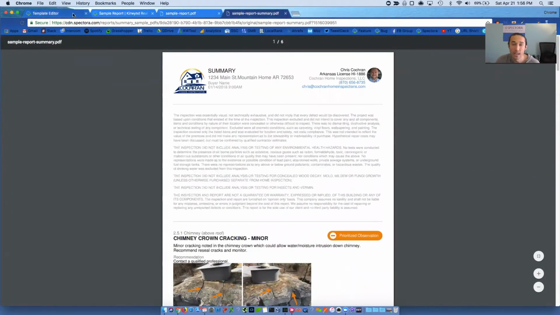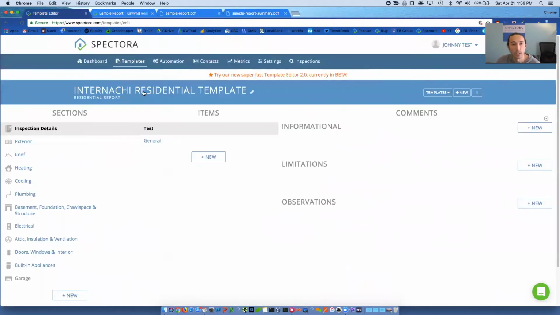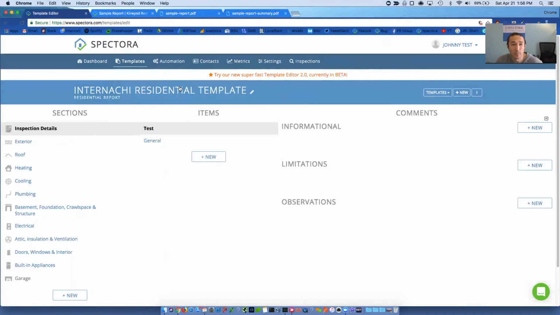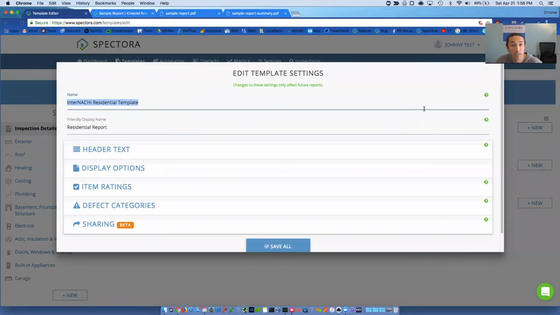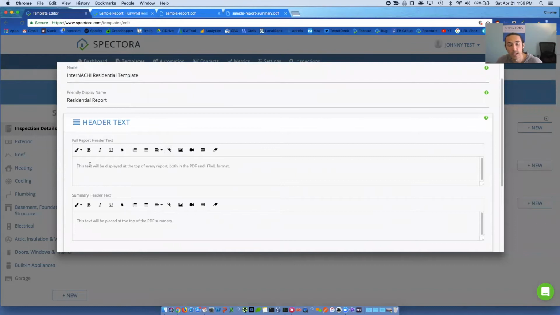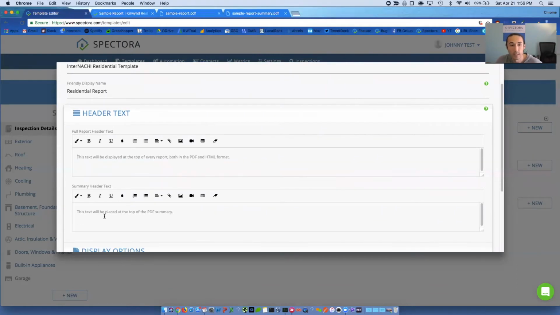So I'm going to show you where to edit this and then also how you can do it on a report basis. So if you go into your template editor, we'll click on settings. And remember, settings can be accessed by clicking on the title of the template or going over here to the three dots and clicking on template settings. So your header text here, pretty simple, right? Here's where your full report header text will go for the PDF and HTML version of the report. And down here is where the text will go for the PDF summary.